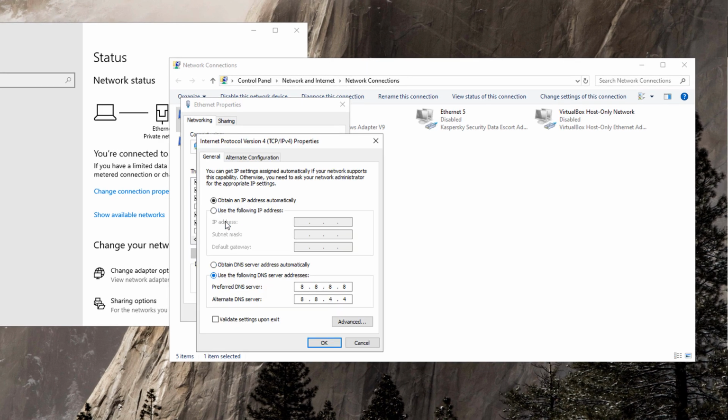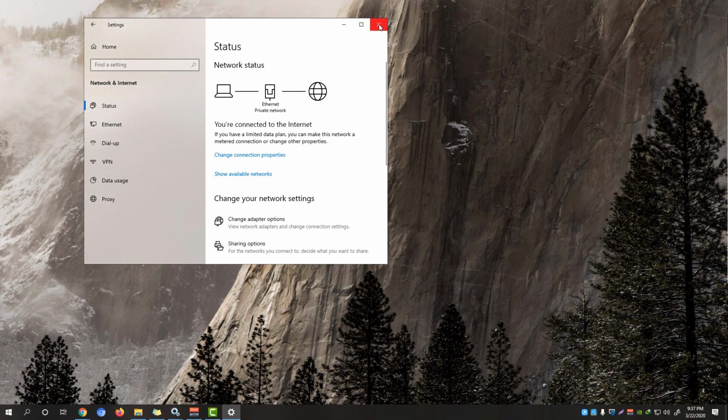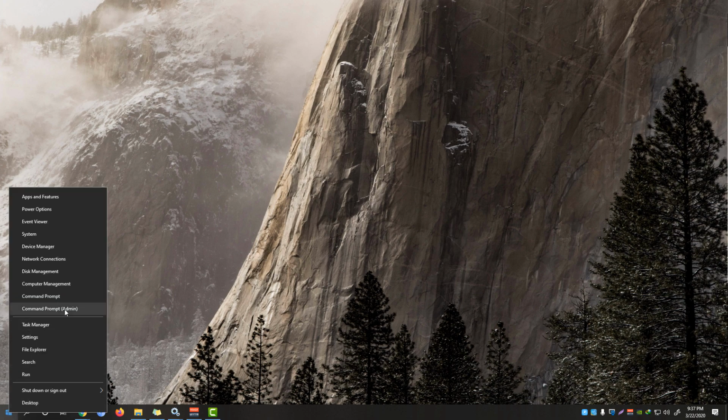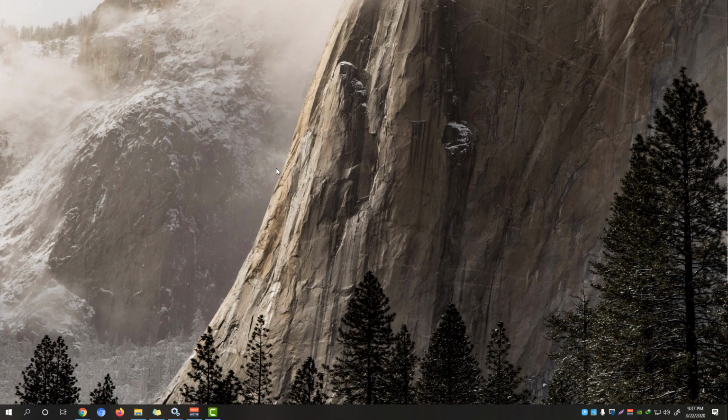And be sure to use the following DNS server addresses: 8.8.8.8 for the preferred DNS server, and the alternate DNS server is 8.8.4.4. Hit OK once done. Close that one, close everything, and open up a command prompt as administrator. Type in ipconfig /flushdns. So you can go ahead and check whether or not Windows Update is currently working.